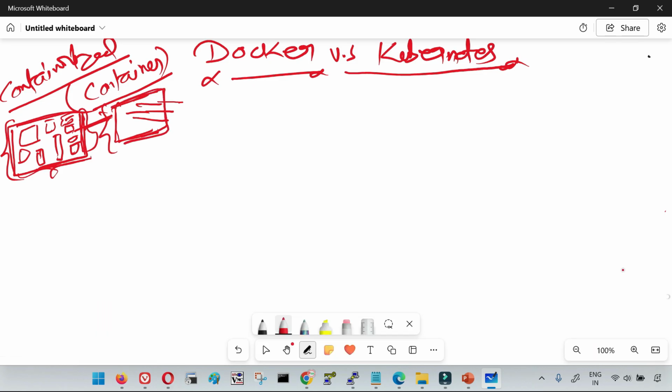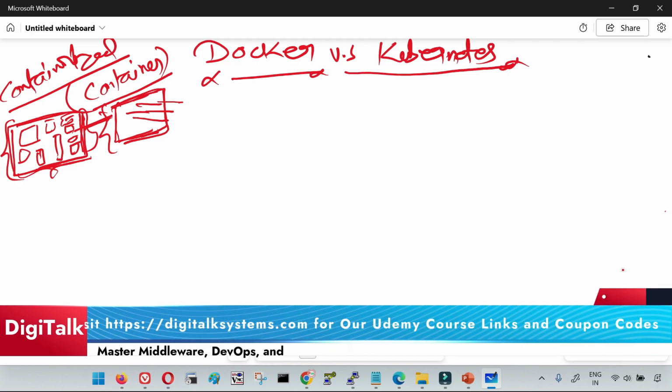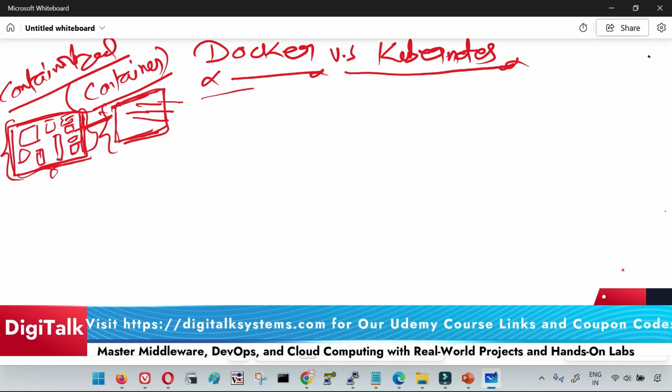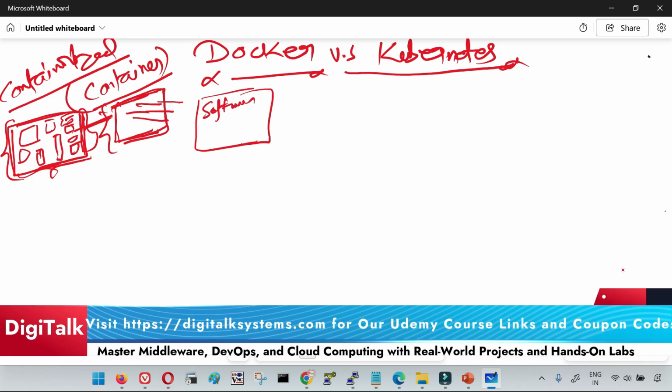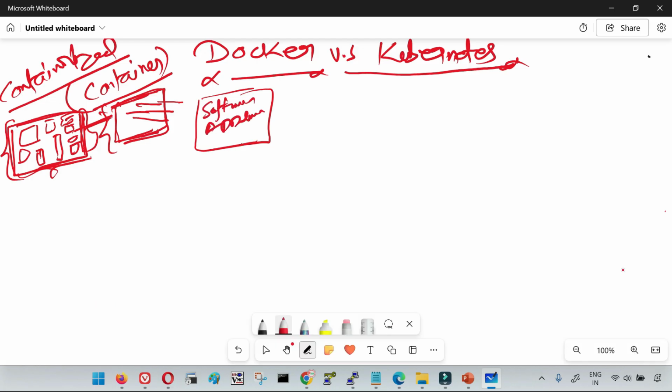Similarly, if you compare it with the software industry, that container contains all the software applications and all the dependencies, and this is the definition you will learn about Docker everywhere. Docker is a containerized solution, and in a container we have software, we have the application, and we have dependencies, right?